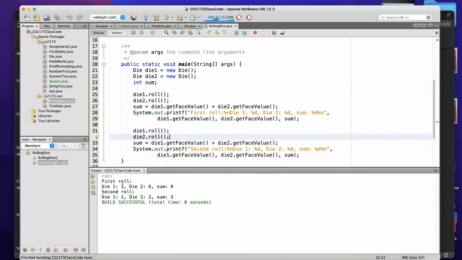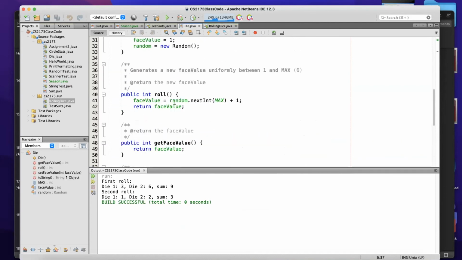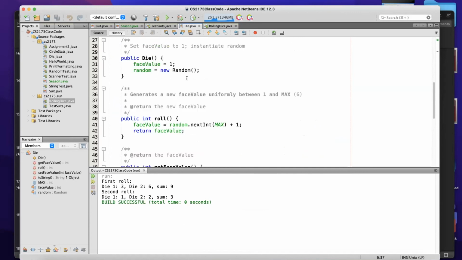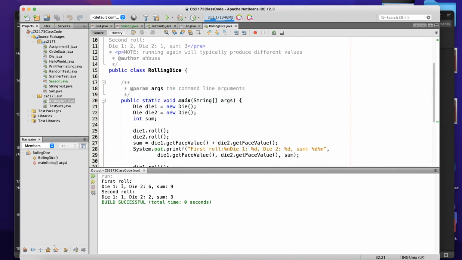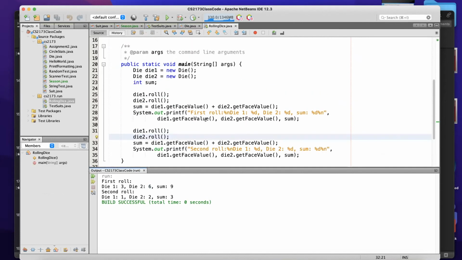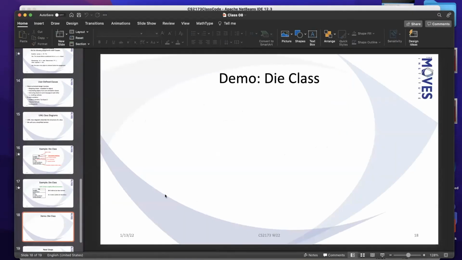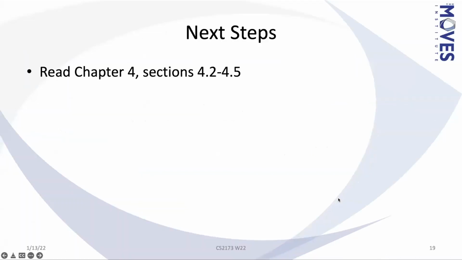we see our first roll, and it's going to be different every time, because in the die I instantiated Random with no arguments, which means it's going to use the system clock. In our first roll, we had a 3 and a 6, which sums to 9. The second roll, we had a 1 and a 2, and that summed to 3. So that's how you define a class, and we use it.